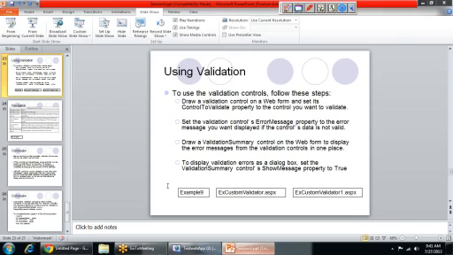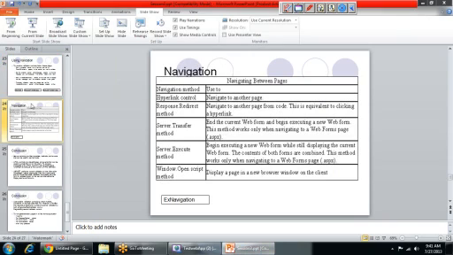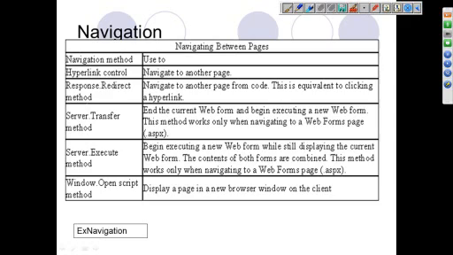Okay, next is navigation. Navigation is in the same application, or actually it happens outside the application also. Basically, we are going from one page to another page. So what navigation controls and methods are available? Hyperlink control. It navigates to another page.